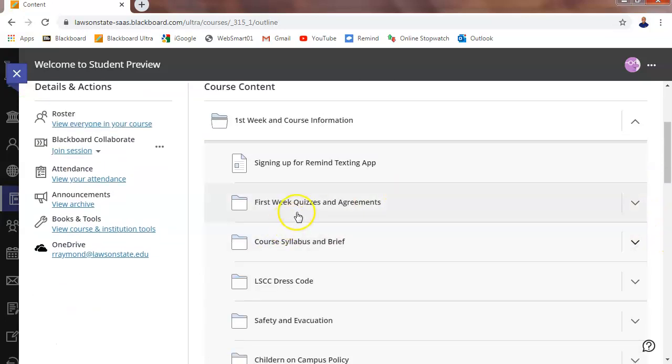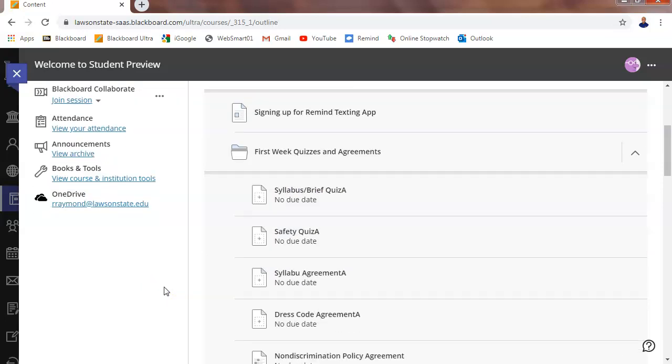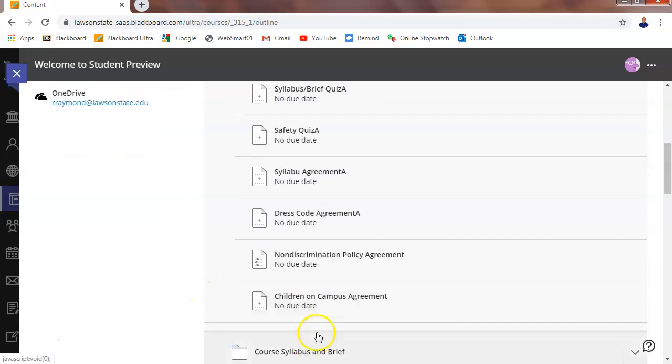So when you go into quizzes, you've got to do a syllabus quiz, a syllabus agreement, and a safety quiz. You've got to do a dress code agreement, which is really just an adherence, saying I will adhere to that. And then the non-discrimination and children on campus policy. You need to go back and submit those for me, okay? When are those due? Friday. When's the syllabus agreement due? The next class, right?